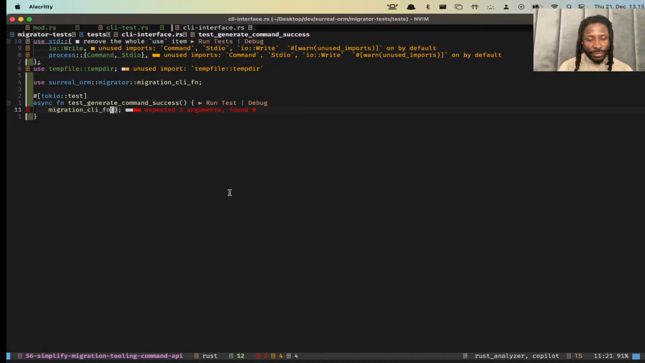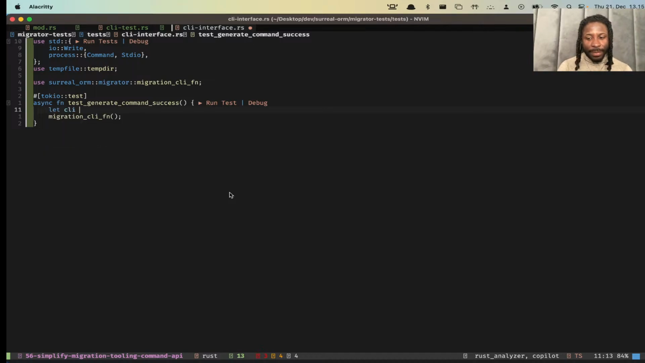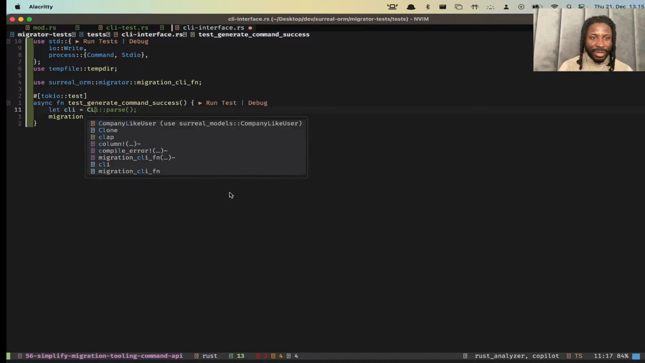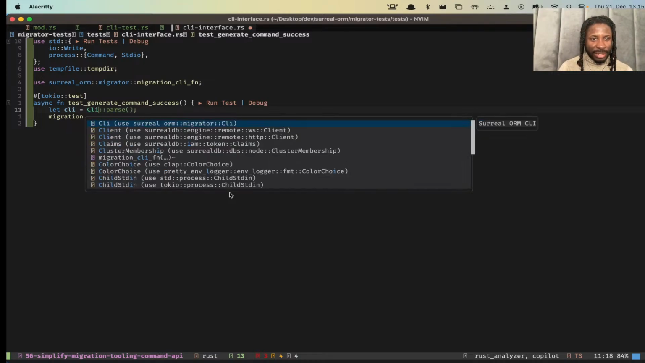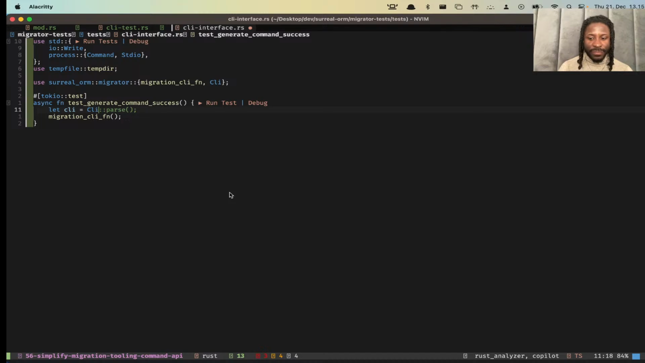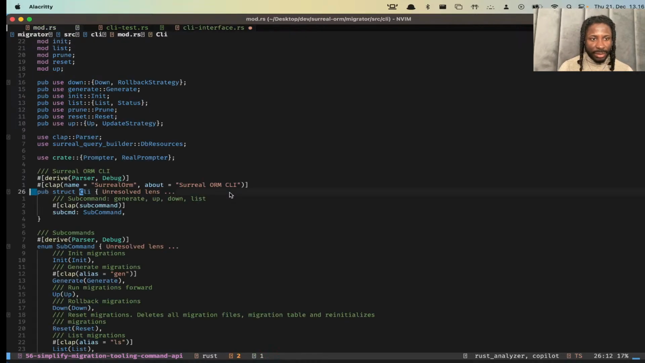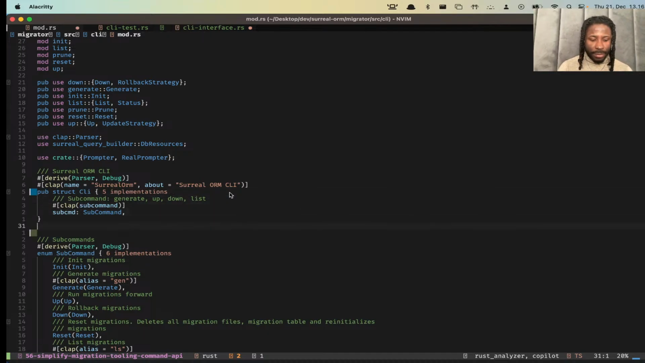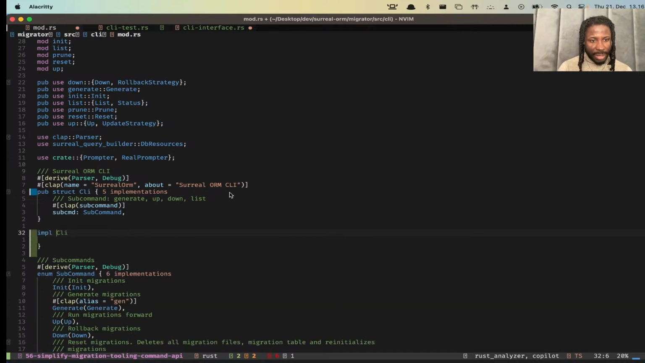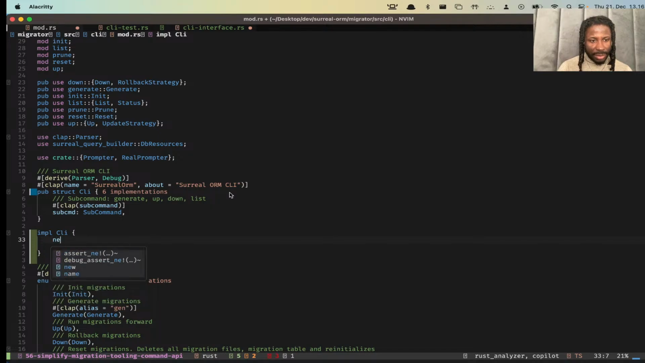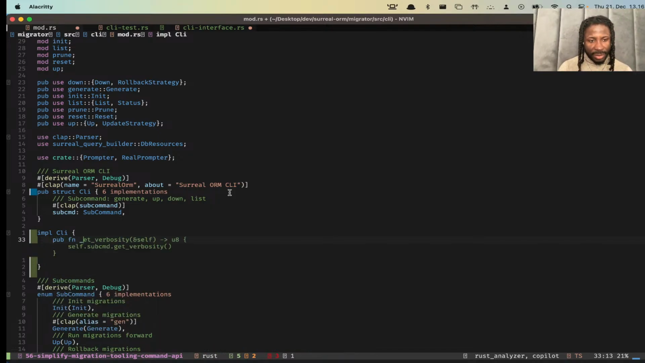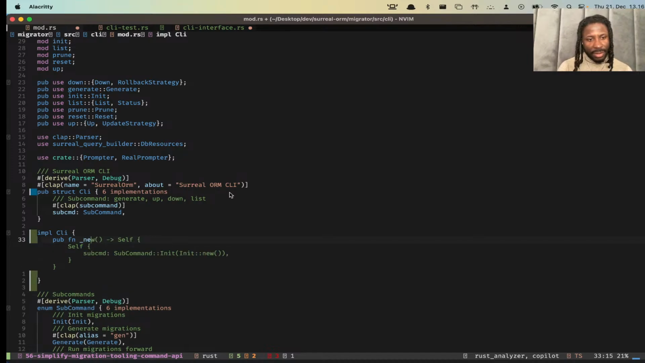Isn't it interesting that we're going full circle? So the beauty of this is now we can pass in the CLI directly. That's beautiful. So we don't have to do CLI parse from the argument. We can literally just do, let's go to this. I mean, we can do CLI new. Maybe that's better. Let's do public function new.